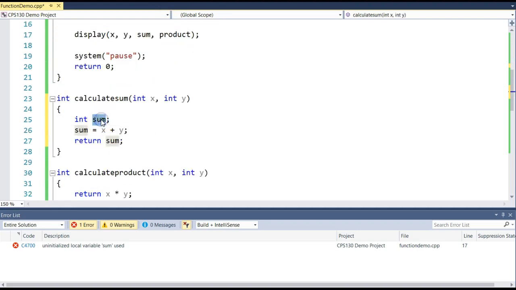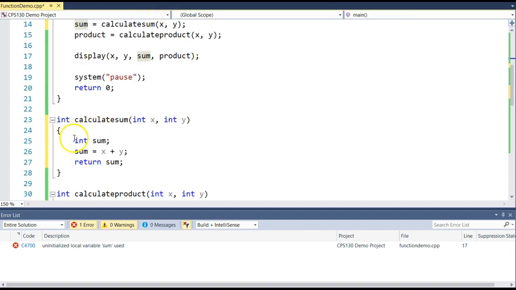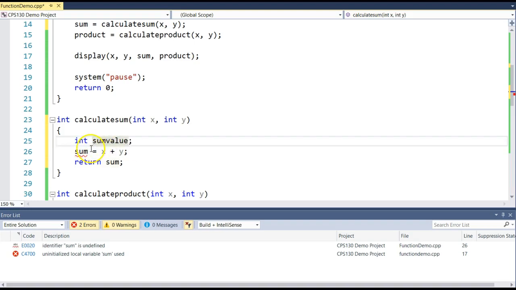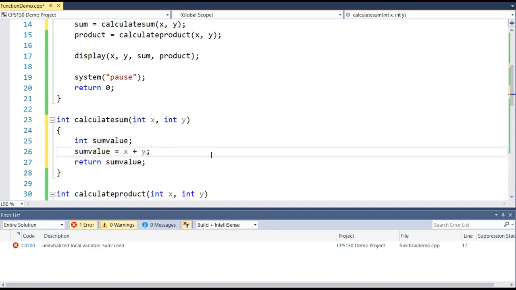They're not the same variables. This sum variable is inside of this function only, and this sum variable is inside of main only. So a lot of people will keep the names the same because it's kind of referring to the same entity, but you don't have to. If that's confusing for you, you can always call this something different inside the function, so as to not get confused. But again, that's up to you.